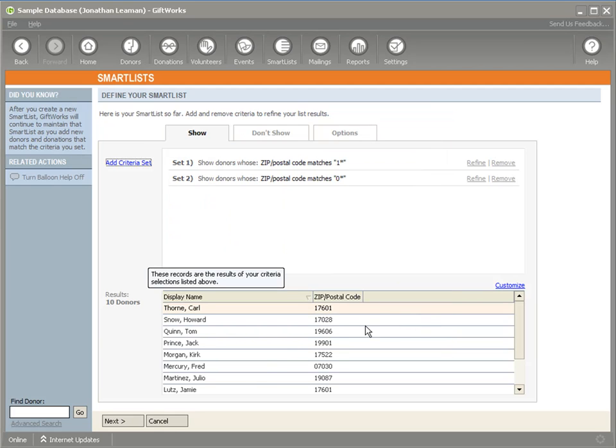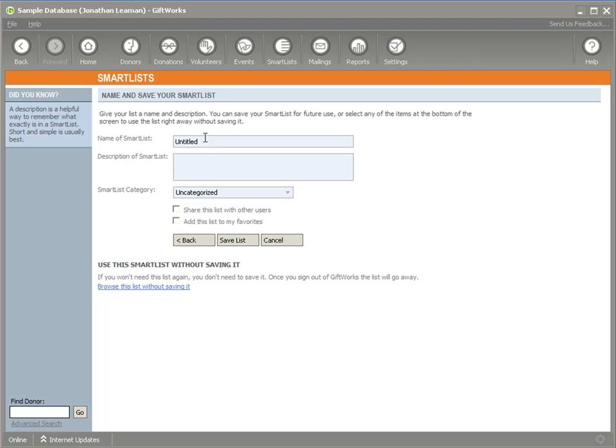That's the type of criteria that's available. Once you've defined your smart list, you click next. You can give it a name, and you would want to make this name as descriptive as possible so people would understand what's going to be included in the smart list. You probably want to give a nice description.